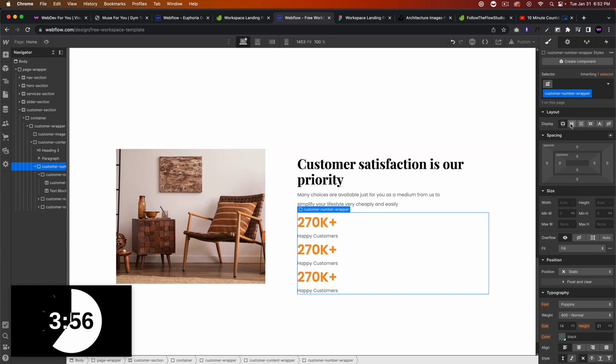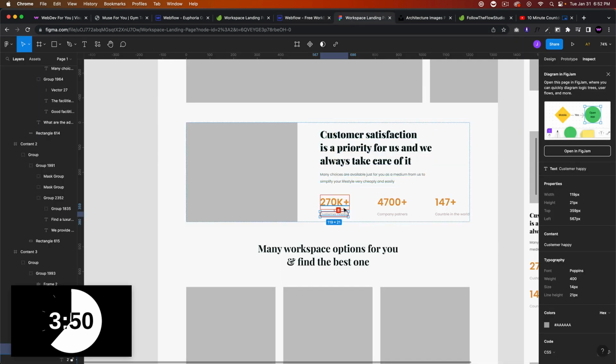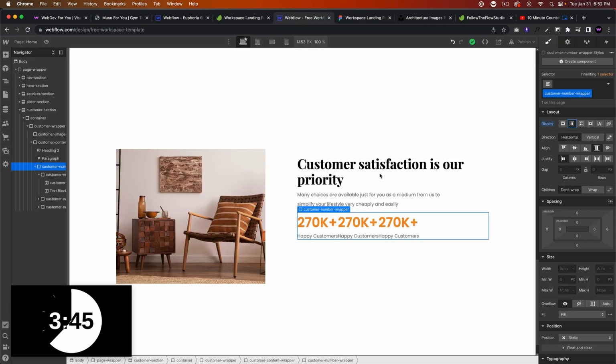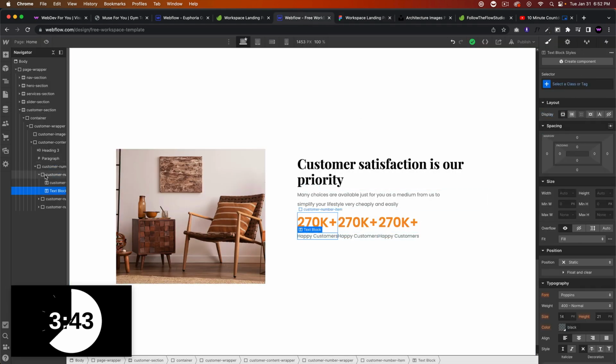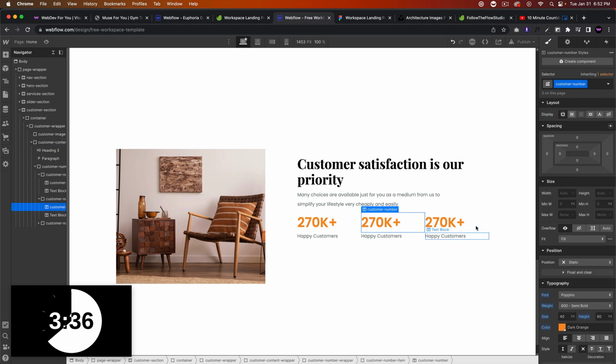And for the customer number wrapper, I'll set it to flex and horizontal, align stretch, and justify left. And let's see if we change the customer number item to grow if possible. Perfect. Yes. So now we have equal distance between these numbers. So we have 270, 4700, and 147.